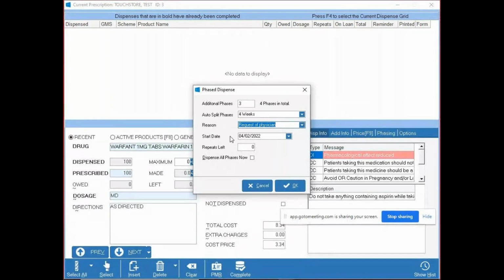The start date doesn't necessarily have to be the dispense date. It just needs to be the first phase date. So you could dispense it today, but pre-prepare it for next week. It'll then work the dates based off of what you've put in here, whether that be next Monday or a week from now. Repeats, if you need to add repeats, and then dispense all phases now if you are pre-preparing. I won't tick that for this example, but I'll show you what it looks like if you do tick it.